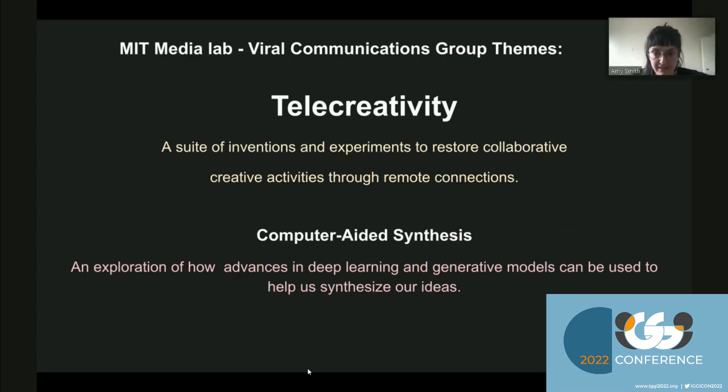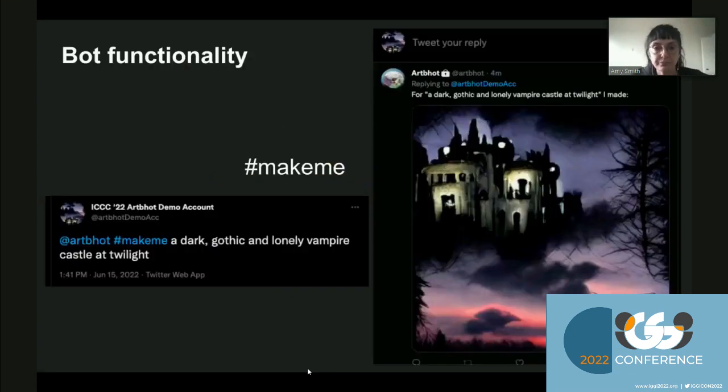And also computer-aided synthesis. This is exactly what these text-to-image generative deep learning models do. They synthesize images. Another theme is the exploration of how advances in deep learning and generative models can be used to help us synthesize our ideas. I actually co-authored a paper with Simon Colton for iGGi in 2021 that explored exactly this.